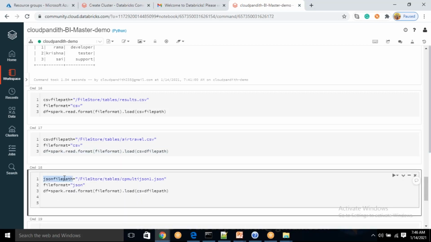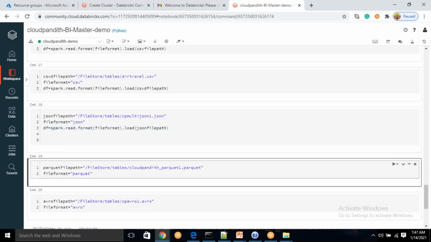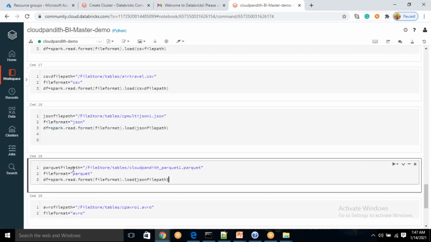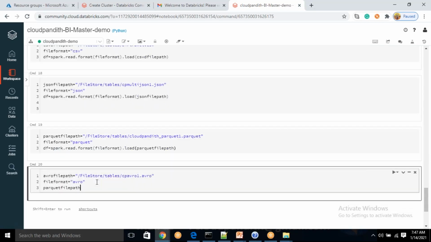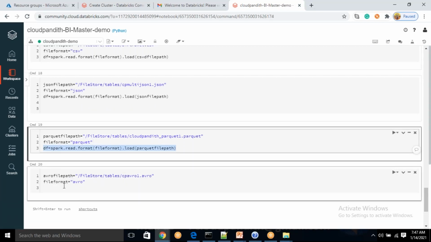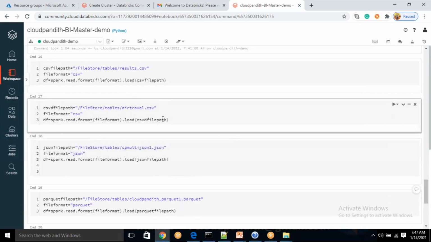If at all there are any mistakes, you can check. So see, JSON format, JSON file path. Same location you can take. You need to pass the Parquet file path. Here you need to pass the Avro file path. Okay, now you have all these things, isn't it?